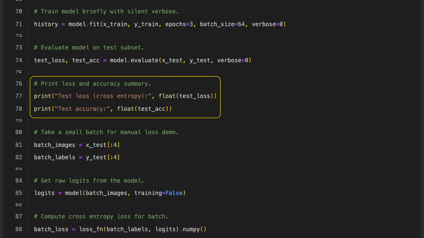The script evaluates the trained model on the test dataset and then reports 2 key results. It first prints the test loss, computed with cross-entropy, which reflects how closely the model's predictions match the true labels. It then prints the test accuracy, which is the fraction of predictions that are correct. Together, these values provide a concise summary of the model's performance on unseen data.